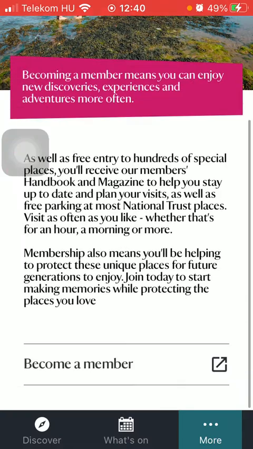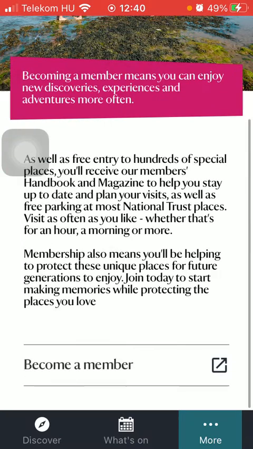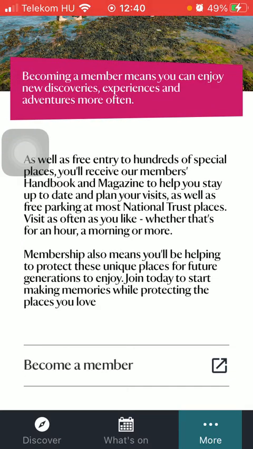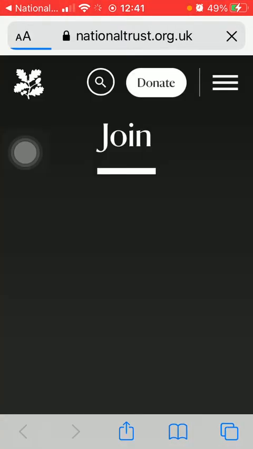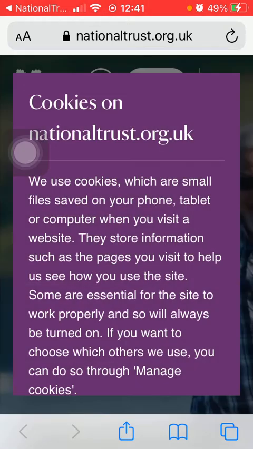Here you can choose to read about what it means to become a member. And if you are done with reading this brief summary and introduction, tap on the Become a Member button down below. Now you will be directed to the National Trust's website.